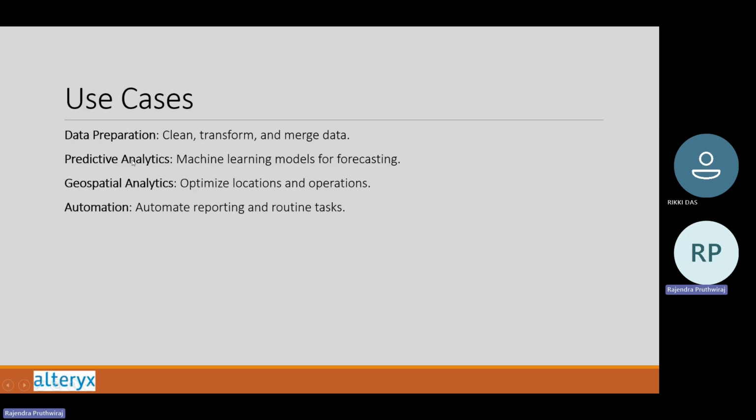Use cases for Alteryx: data preparation and cleaning, where Alteryx is often used to prep data, including cleaning, transforming, merging data sets, and all those things, right? Second one is predictive analysis, where users can apply machine learning algorithms and statistical models to predict future outcomes. So machine learning and forecasting come under predictive analysis, right? Then comes spatial analysis, geospatial analysis, and so on. Alteryx helps in organizing and analyzing geographic data as well, to optimize operational work.